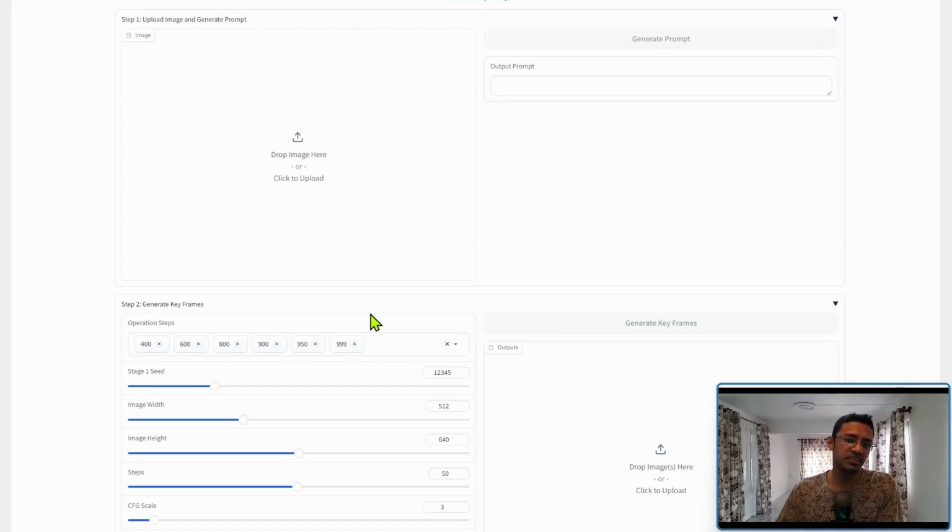And then step 1 would be to upload your image, generate the prompt, and then go into step 2 and then click on generate keyframes.